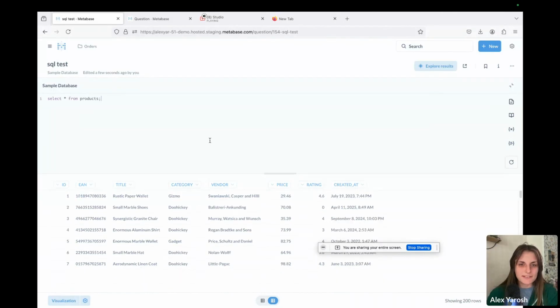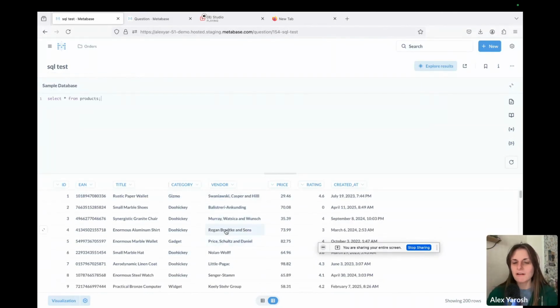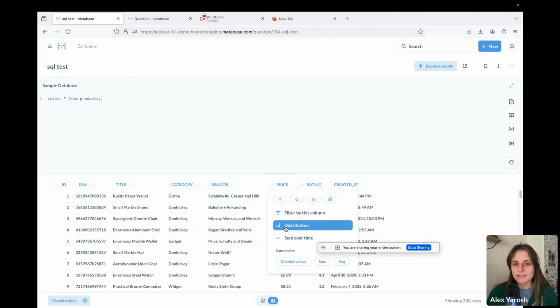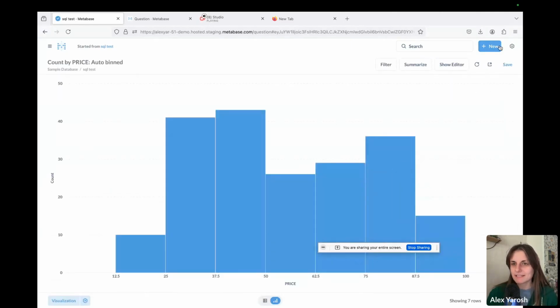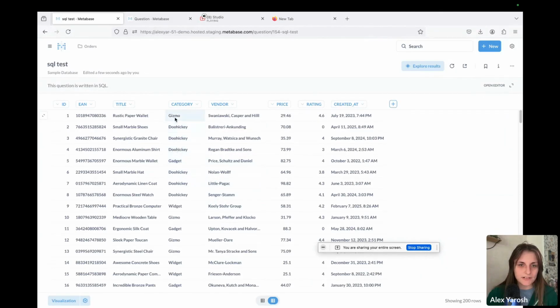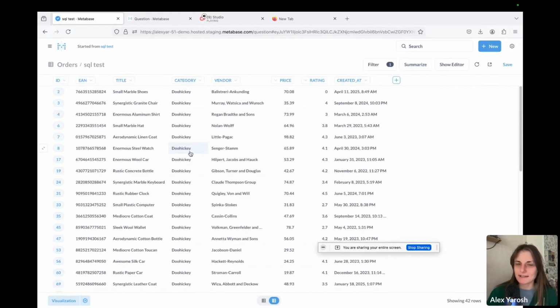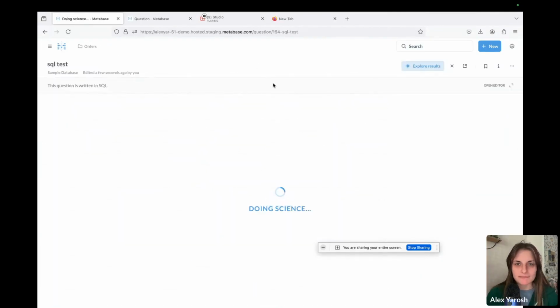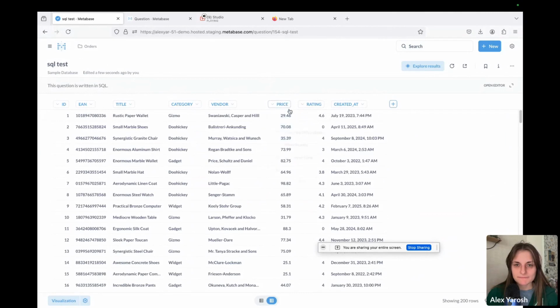So now if I have a SQL question with some visualization, I can do a lot of stuff that I could previously do only in the Query Builder. For example, let's have this price column. I can now build a distribution, and it doesn't tell me that I can't do this because it's a SQL question. Or I can, let's say, filter. I can look at all the results that are doohickeys. And again, I don't get this message that drill through is not available. So you can also maybe sum over time. There we go.